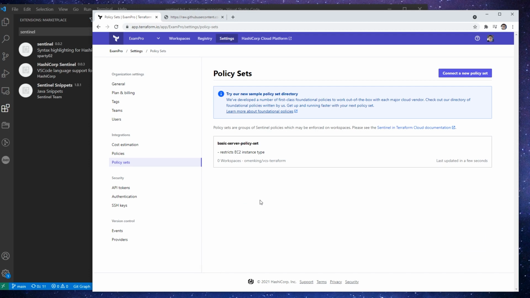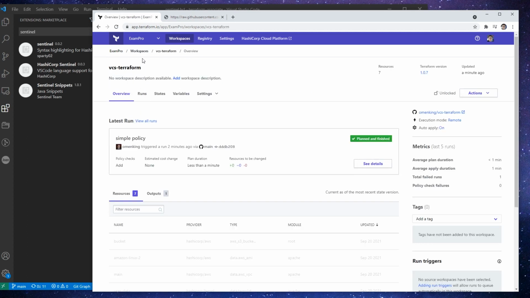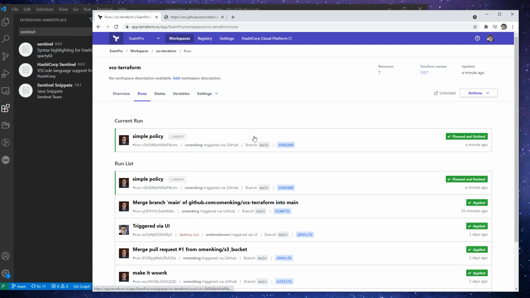And that looks like we're in good shape. So we applied it. Now, will it actually happen on this run? Because it's already running, I believe. We go into this workspace. I like to say workplace. It's workspace. And we go over here. This is already planned and finished.